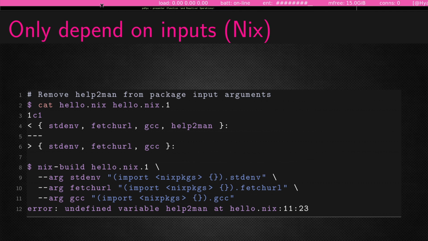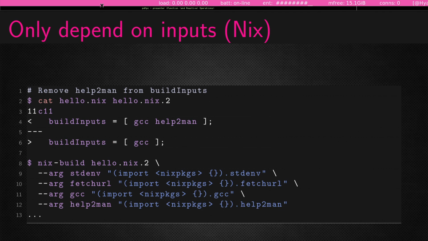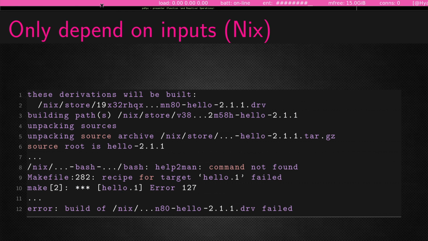Okay, so we kind of would expect that, right? That's just checking that everything refers to something that exists. But how about if we took out the help2man from the build inputs? What would happen there? Well, we can do the evaluation, lines 8 through 12. We're trying to evaluate the derivation, and it chugs along for a little while, and then it errors out, right?